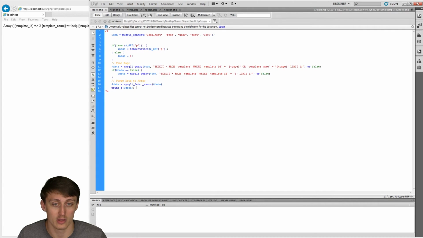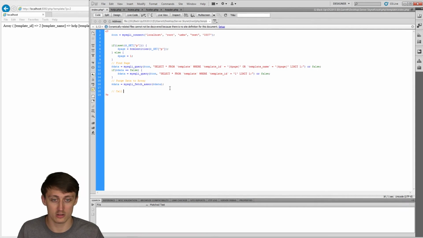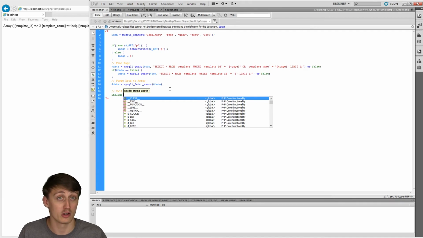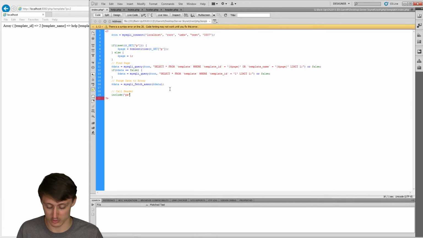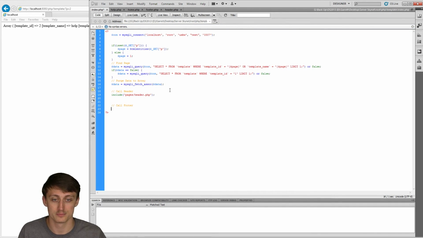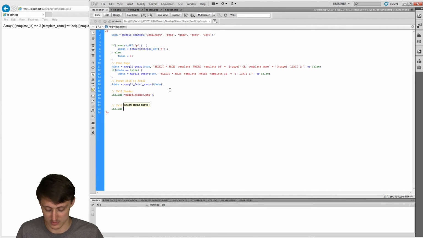Now we need to go back to our index page. Now we can remove the print. We can go right here and say call header, and we're going to go include. I mistyped that. And where's our header located? It's located a folder deep, so we're going to go pages/header.php. And then we want to include our footer here. Call footer. Include, with my bad typing skills, pages/footer. I chose a lot of P's here. This is not a good time to type.